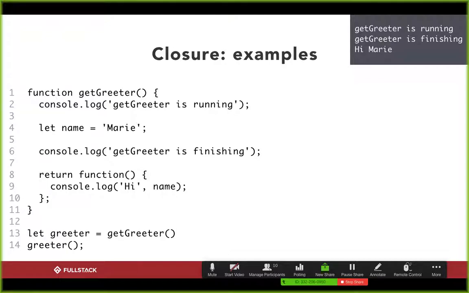Okay, because of that rule, on line 14, even though we're using this anonymous function outside of the getGreeter function, even though we're using that function outside of the scope that it was made in, the function still has access to the scope based on where it was created. And so therefore, even though we're using it on line 14, it's as if that function was still on lines 8 through 10. And because of that, it was able to access the name variable.